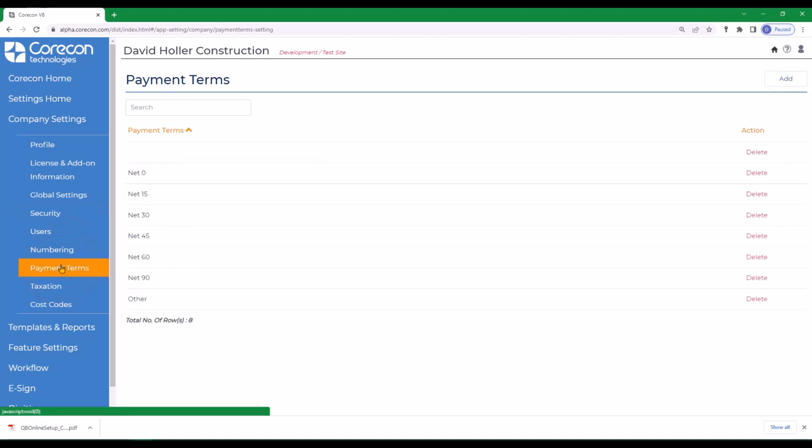We jump down to payment terms. There are already some payment terms entered for you, created by CoreCon. These do control the due dates that will appear on the QuickBooks side of the CoreCon link bridge.